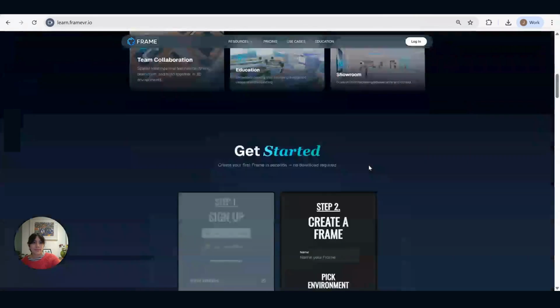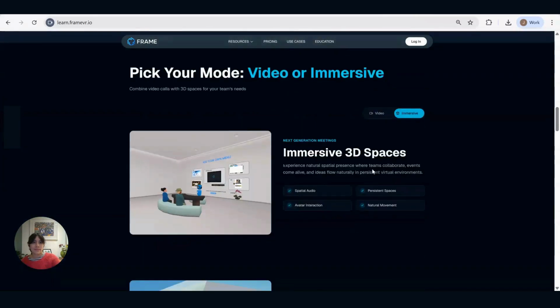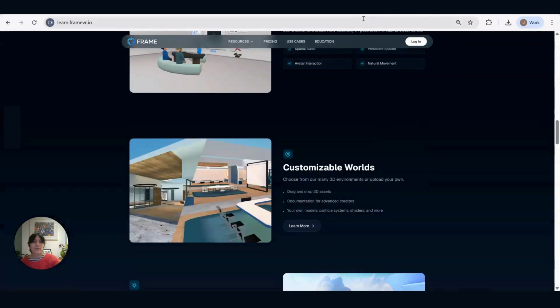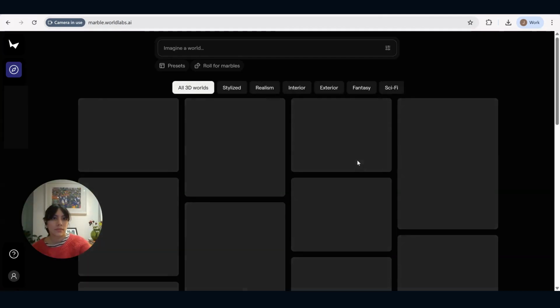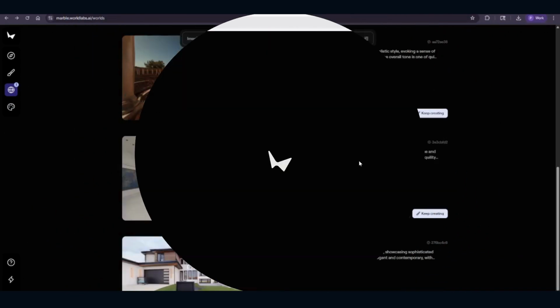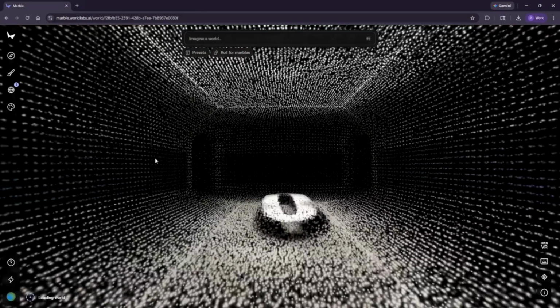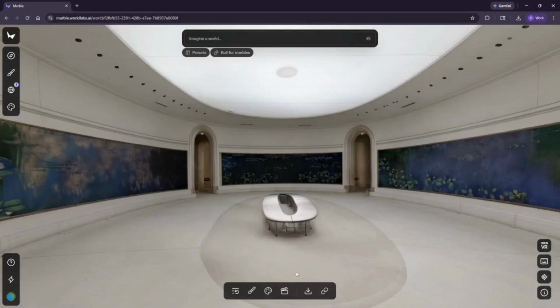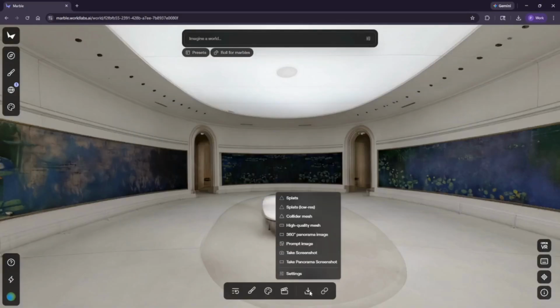Today, I'm going to show you how to import a World Labs model into Frame and add interactivity to it. First, I'll go to my World Labs account. I've generated a model of the Monet room, Water Lilies from the l'Orangerie Museum. I'll download it as a splat file.